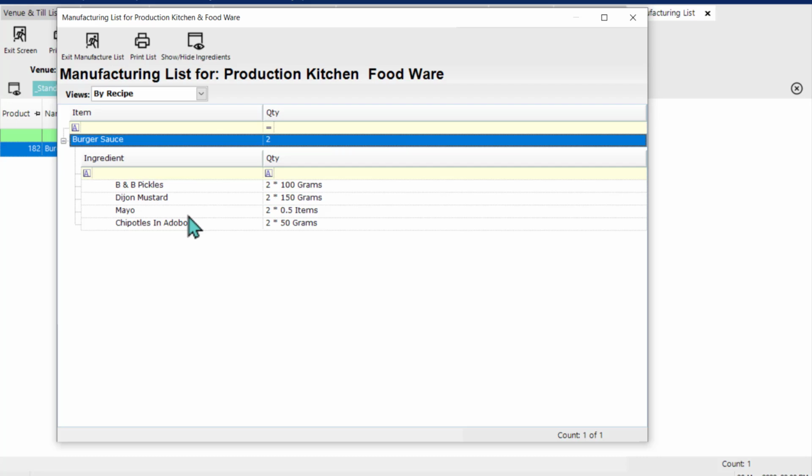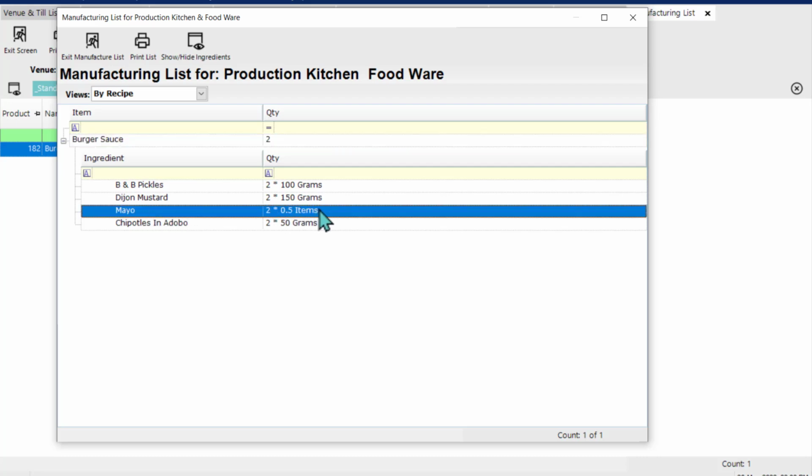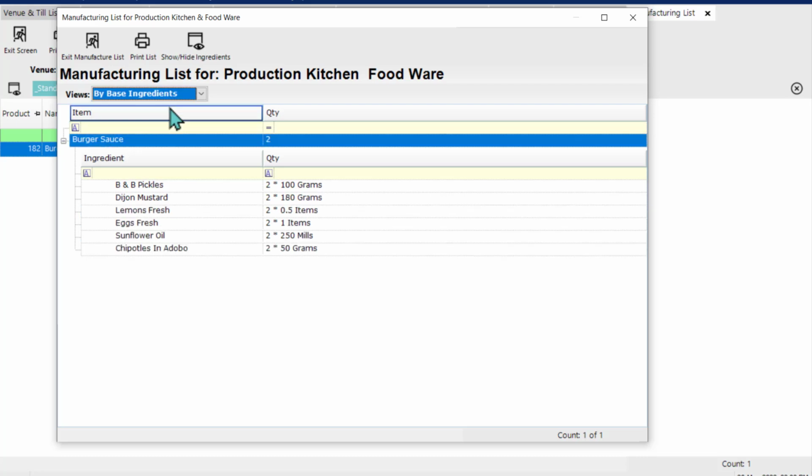But any nested auto-manufactured products that are ingredients of this base product are just going to be listed like this: mayo, 2 times 0.5 items. But we do have some options if we need a bit more detail. So if we change the view to by base ingredients, that is going to show us an expanded list of ingredients, including the ingredients of any nested auto-manufactured products, but everything all together. So rather than showing the mayo as an ingredient here, we're able to see its ingredients instead, but they are all combined and intermingled with the ingredients of the burger sauce.